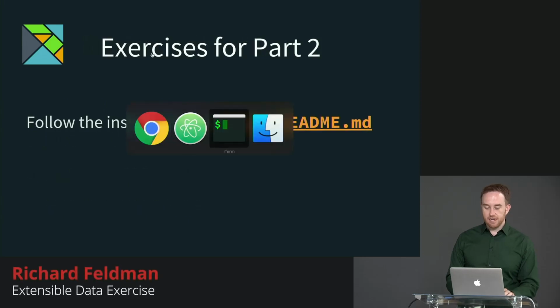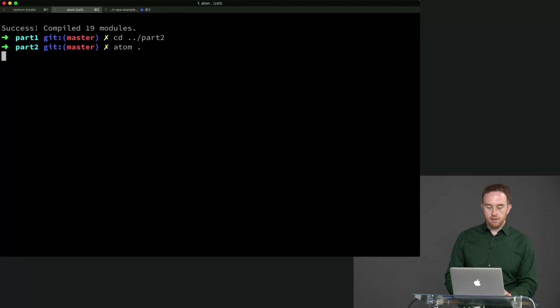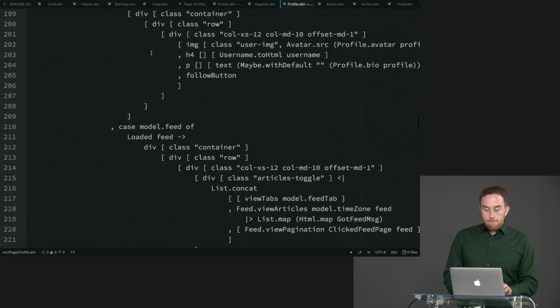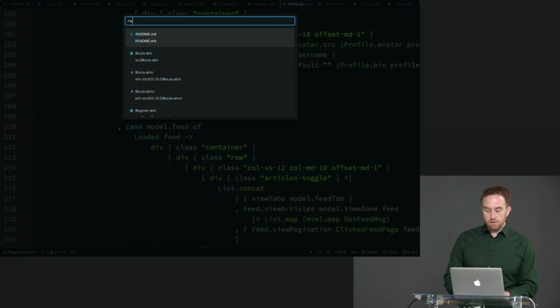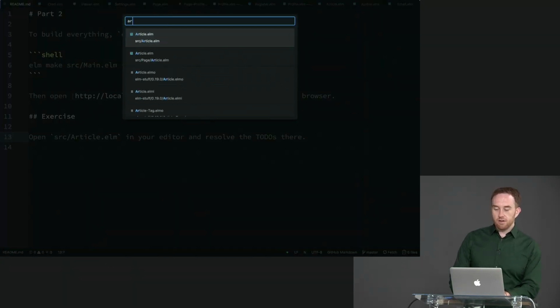Let's move on to the exercise for part 2. CD down here into part 2. Open that up. Open up my README. Okay, I'm going to open source article.elm and resolve the to-dos there.